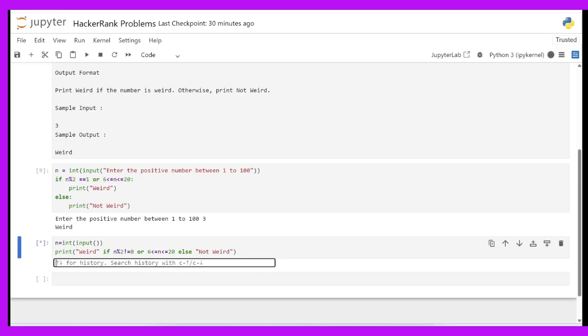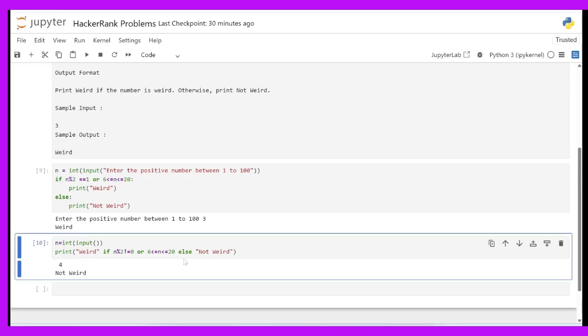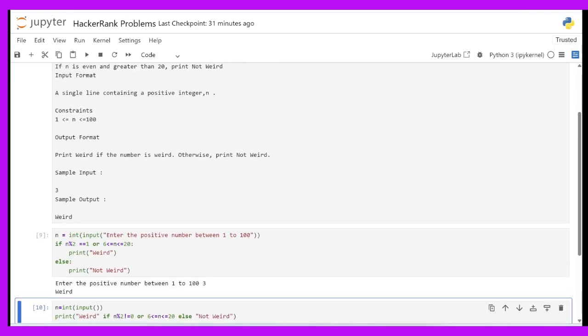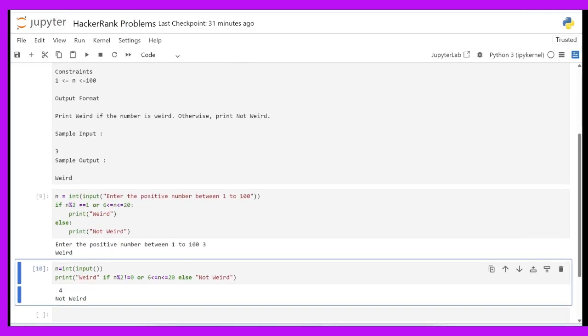So my friends, now when we give 4, it is printing not weird. So these are the two solutions that we've done for this problem. I hope, my friends, you got how to do the conditional statements and how to use inline if and else. Thank you.